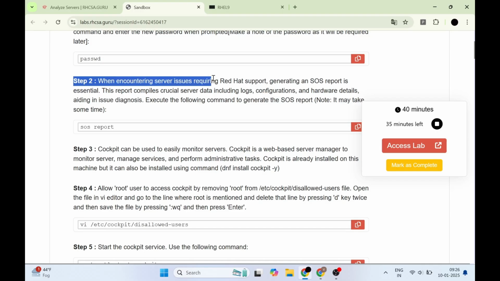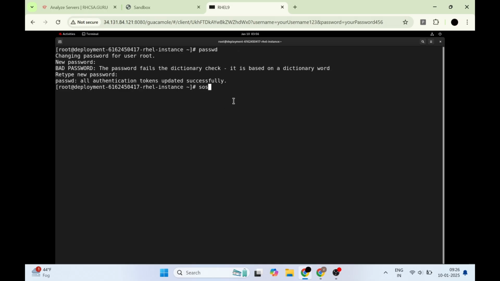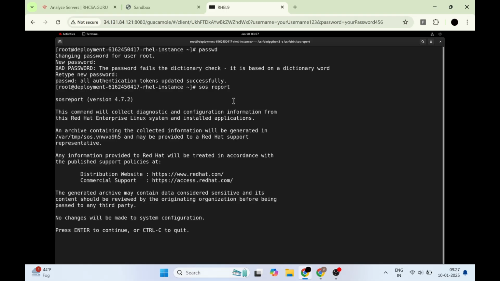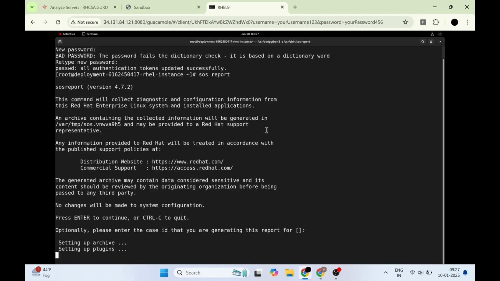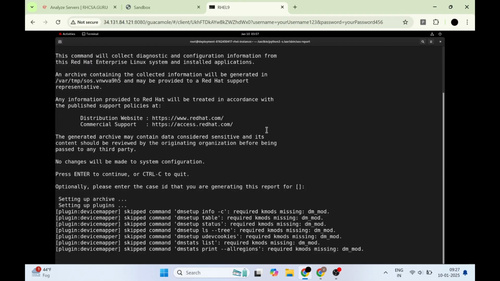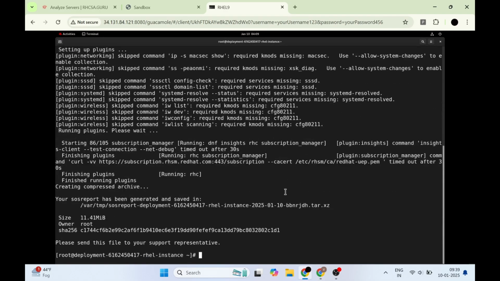In this step, we'll generate an SOS report using the sosreport command. This report is a vital tool when troubleshooting server issues. Now I'm entering the sosreport command. The system is processing and generating the SOS report, which may take a few moments. This report will gather essential information like logs and system configurations to assist in diagnosing any server issues.